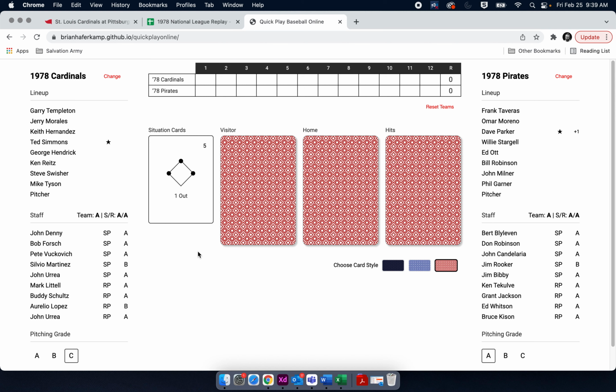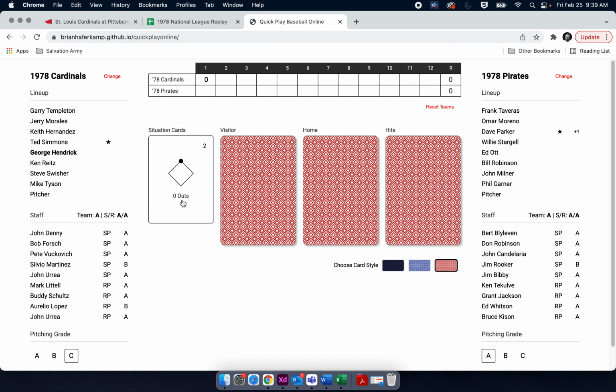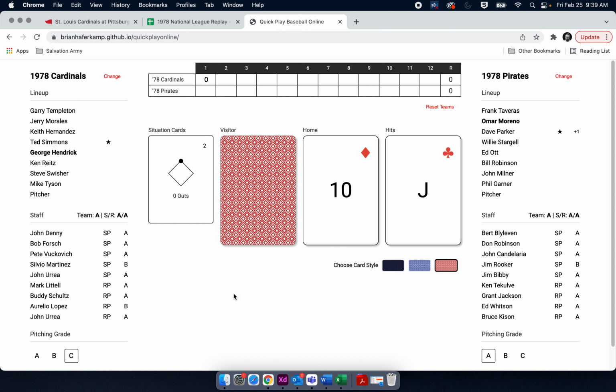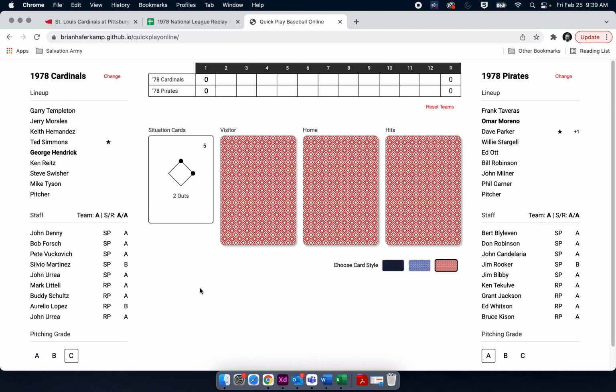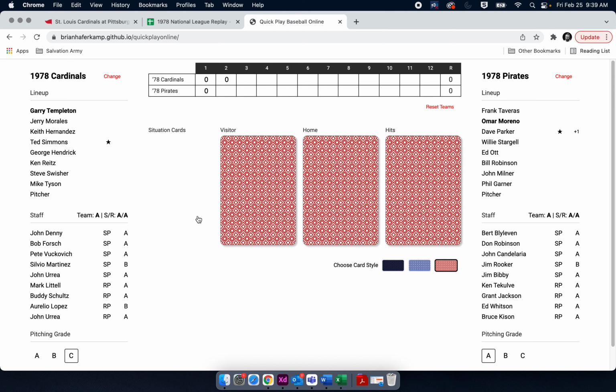They get it going early with the bases loaded and 1 out. And it's going to be George Hendrick to the plate, and Hendrick can't come through. There's probably a double play, gets him out of the inning. So we go to the second inning. It's going to be the bottom of the first, Omar Moreno, and he gets a knock, and that's going to be not enough to drive in the run as they strand the runner at third base. Top of the second inning, it's going to be Gary Templeton to the plate with 2 on and 2 out, and he comes up short.